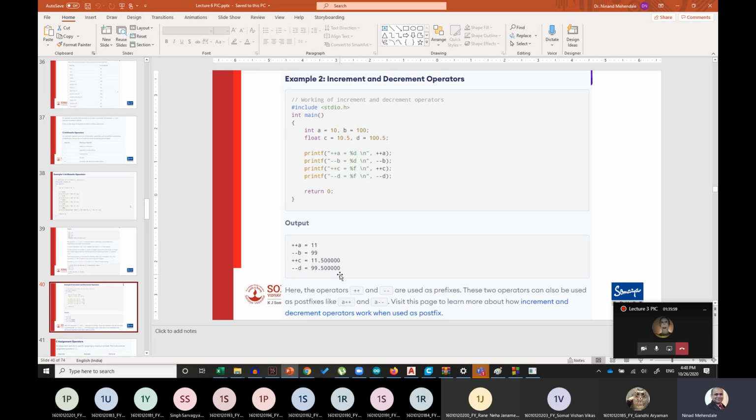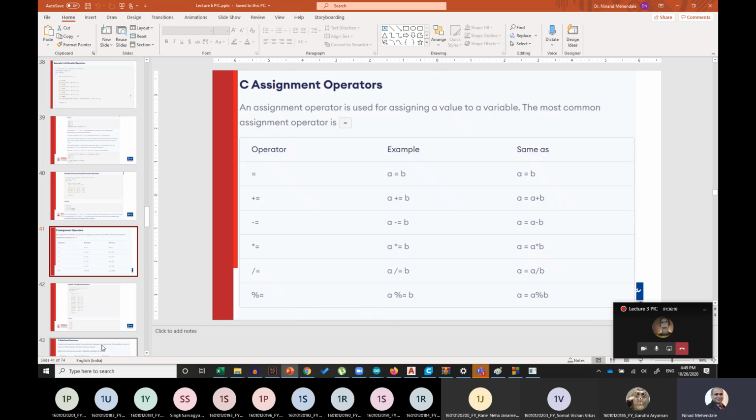Remember, whenever it is pre, the operation is done before the storing of the value, and whenever it is post, the value of a is first stored and then the operation is carried out on a. So let's see what the assignment operators are.